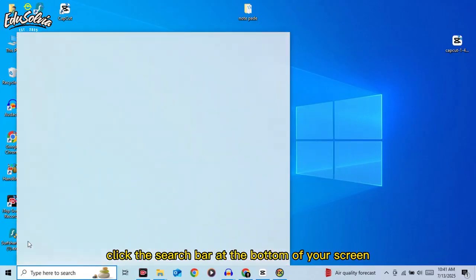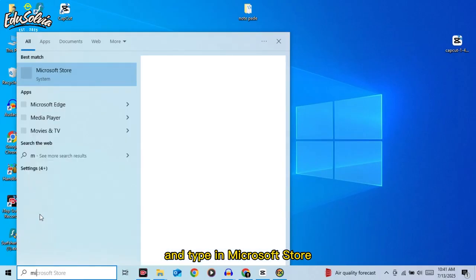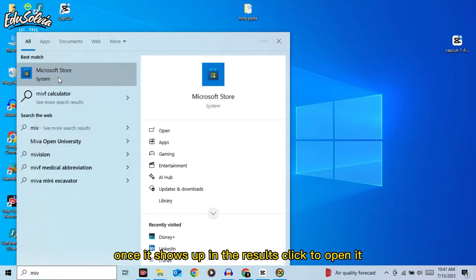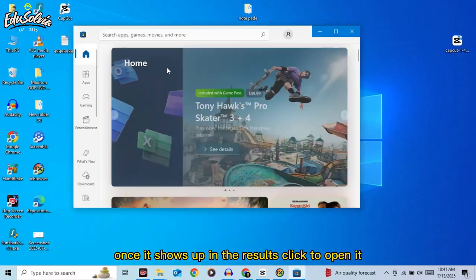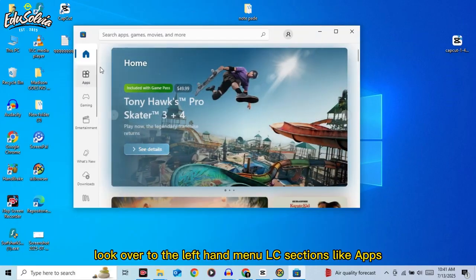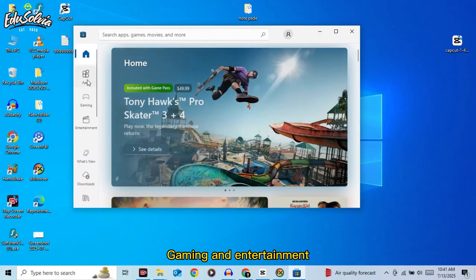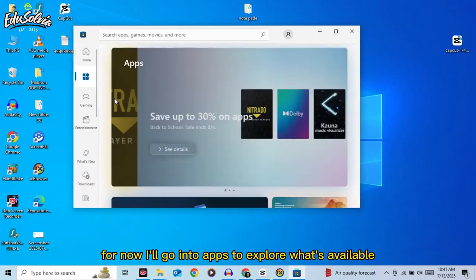To begin, click the search bar at the bottom of your screen and type in Microsoft Store. Once it shows up in the results, click to open it. Inside the store, look over to the left-hand menu for sections like Apps, Gaming, and Entertainment. For now, I'll go into Apps to explore what's available.